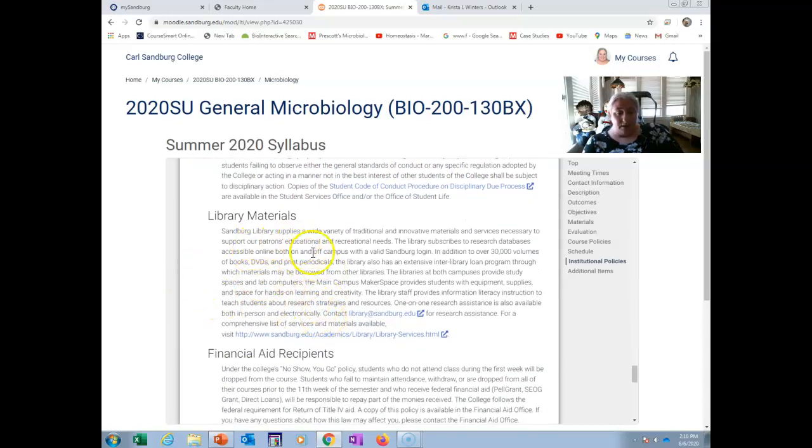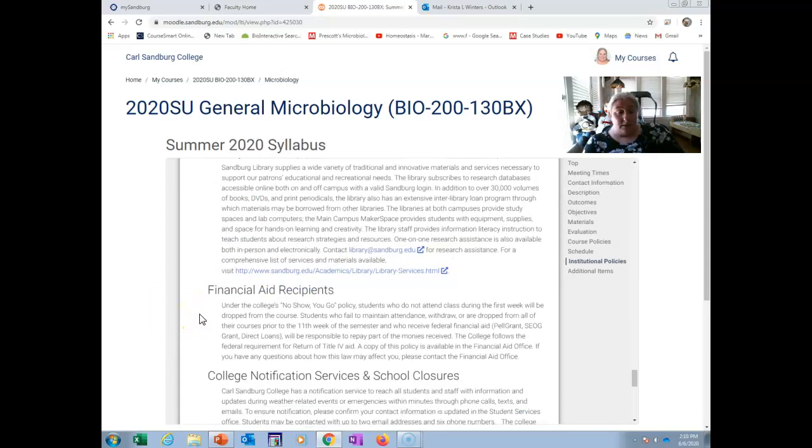We do have a library, and the library does have a lot of different resources. There are DVDs, there are books, there are articles that you can find that can help you in understanding materials. In our class, we're probably not going to be needing the library as much, but in some classes you do use the library a lot.